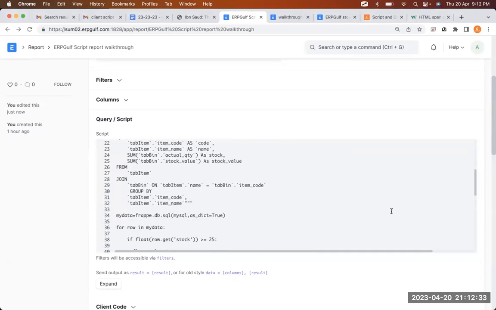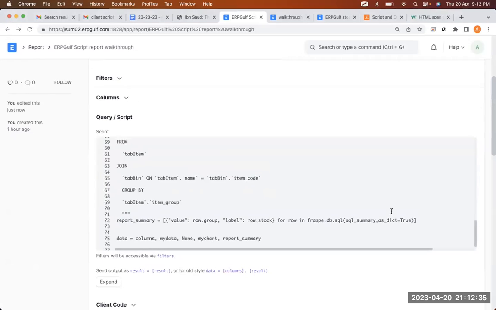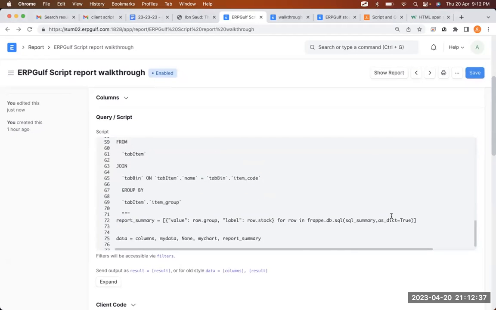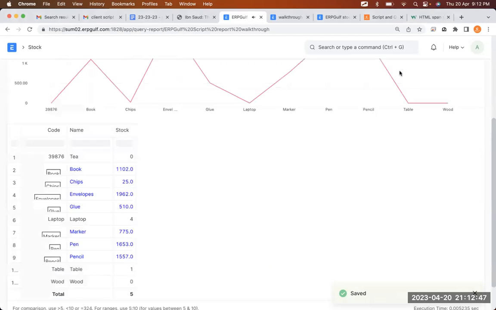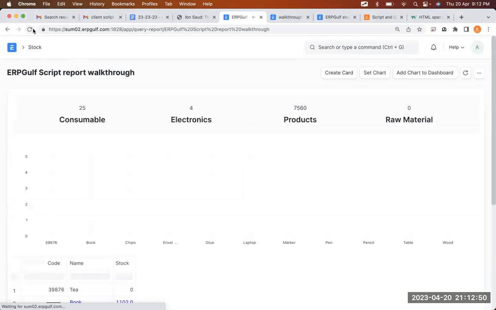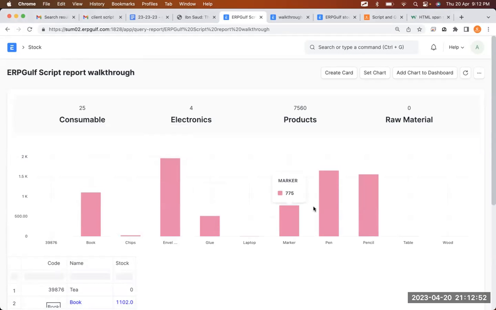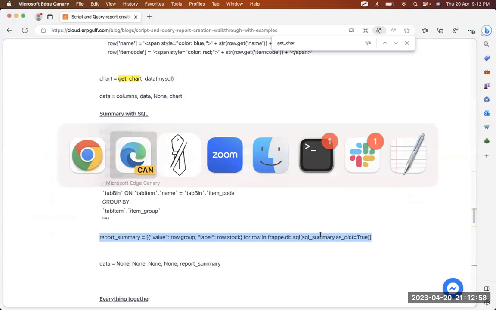Here instead of line I will put bar, right? Instead of that I'll put bar. So now we have reached exactly the same that we have intended to show you.